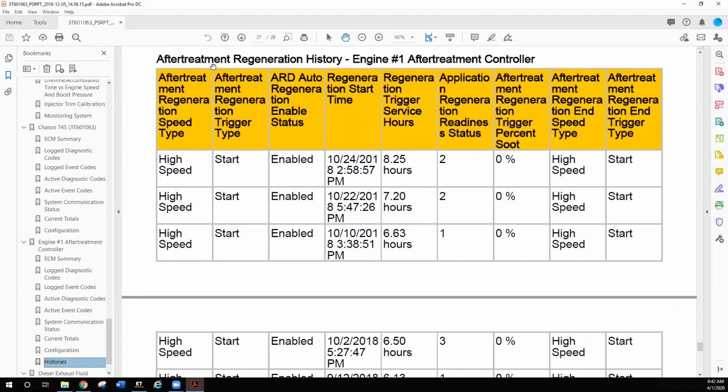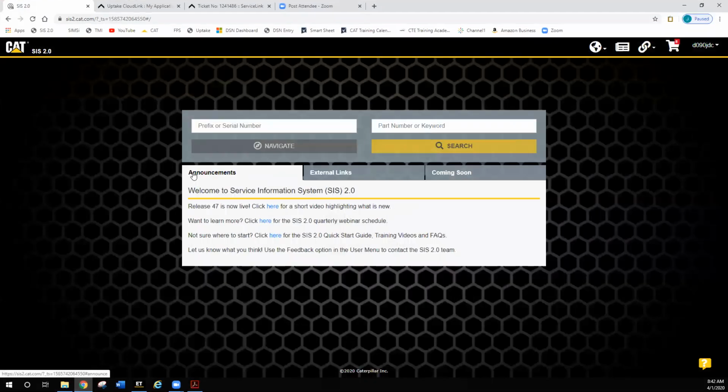We're going to go through this after treatment regeneration history, and we're going to go through all these columns. But just in case later on you forget what all these are and you don't want to watch this video again, you can search this in SIS. So let's go to SIS, which, by the way, loving my 2.0.